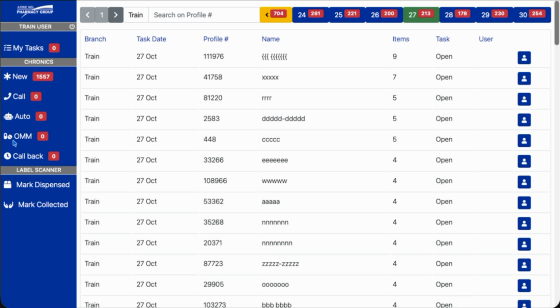Then we have a third option, which is Order My Meds. When someone is in that program, they will receive an SMS. They can then log in with their birth date and choose which of the medicines they want to order, stop, or skip.